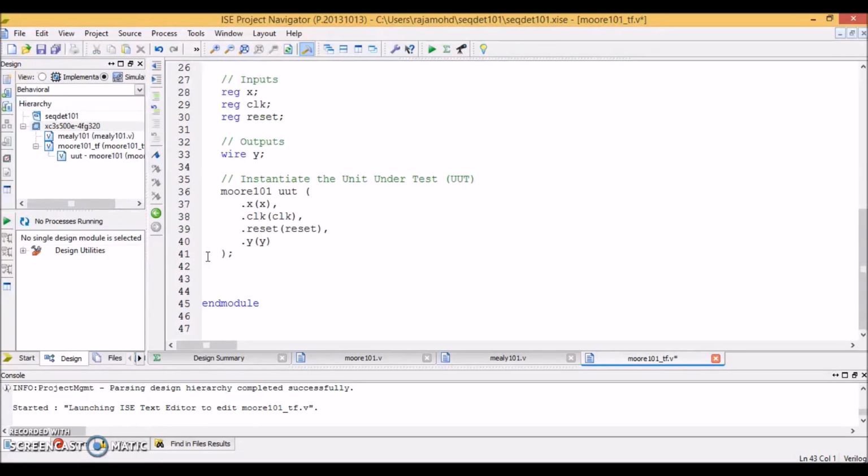Okay, firstly, when we are thinking of simulating our sequence detector in particular, or any FSM, we need to know what is the input sequence that we wish to test, and based on that, what the system is supposed to give and what is our actual results that we will get. Okay, so let's decide that.